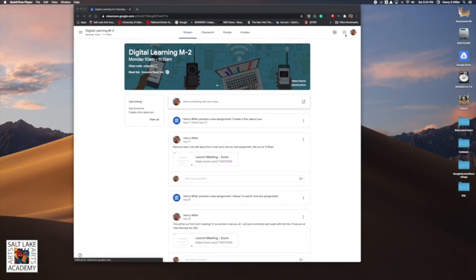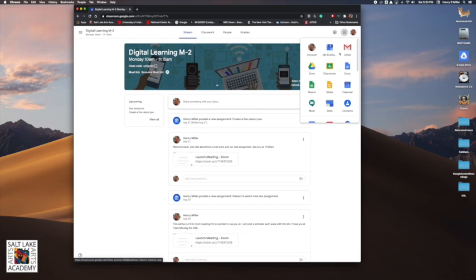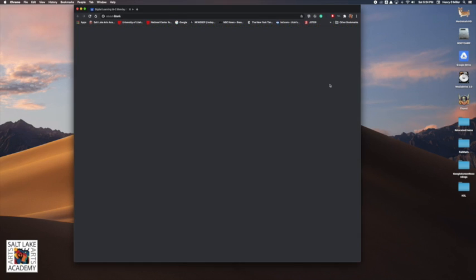Again, go to the waffle and click on it to find all of my Google tools. This is where I will find Slides. Your layout of tools may look a little different than mine, but you're looking for the yellow page that says Slides. So I'm going to go ahead and click on that.